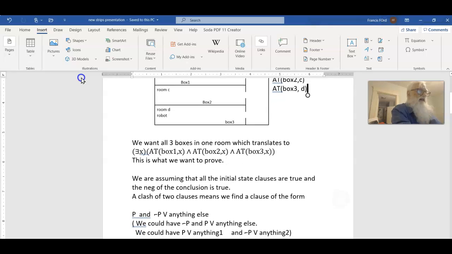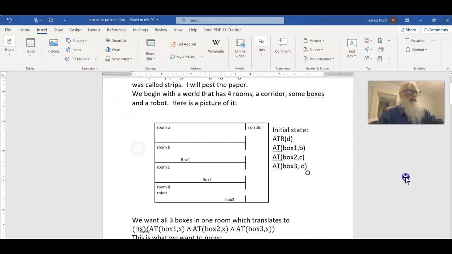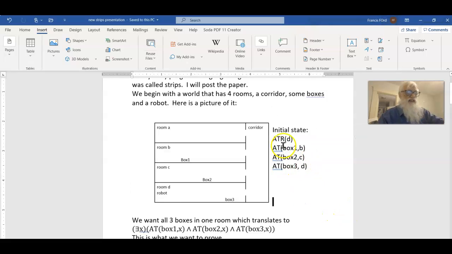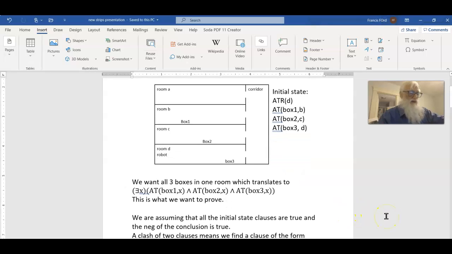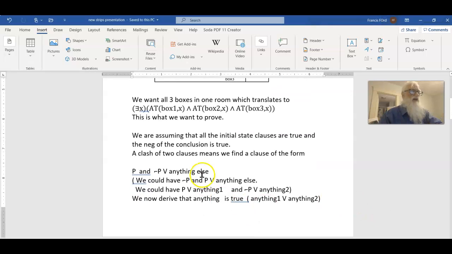Now, the way we do this is to use what is called a clash. Each of the items in our database is a clause. And these are simple clauses. You'll see a more complicated one in a minute. We look for 2 clauses, one has to have a positive and the other a negative of the same predicate with its filled in X's and B's and whatever.